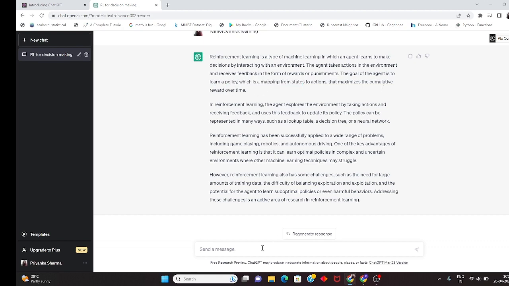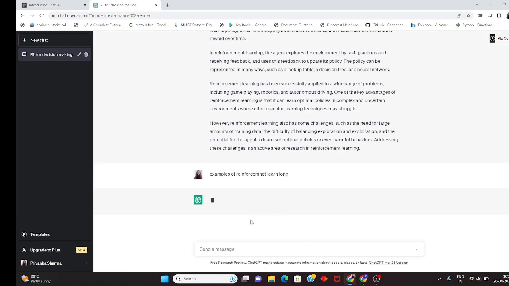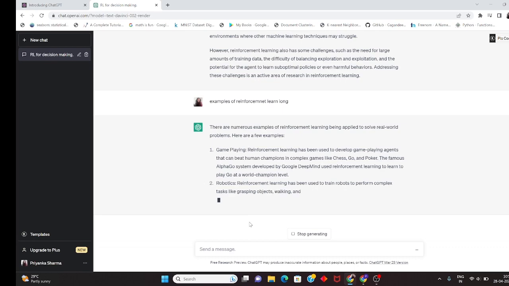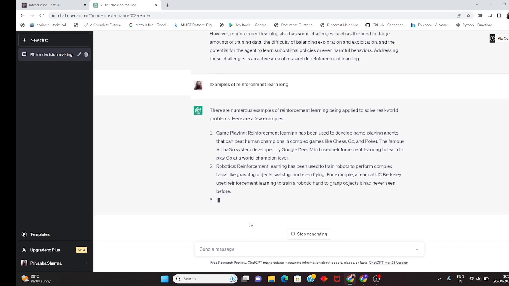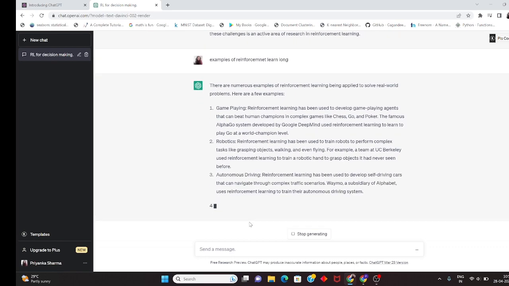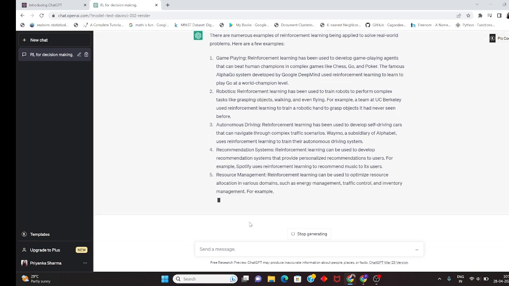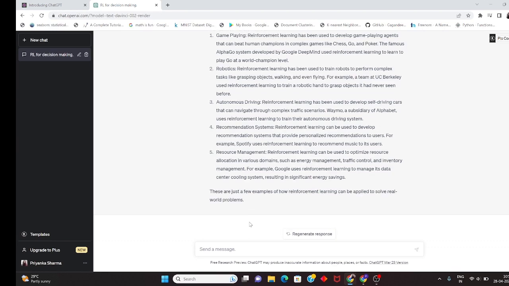So now I can just write here examples of reinforcement learning. Again, I'm using the same spelling mistake and also some errors, so let's see whether it understands these things. So now it's giving me some examples. Game playing is an example, robotics is an example, autonomous driving is an example, recommender systems, resource management, gaming, computing. Yeah, these are the few examples it has given me.